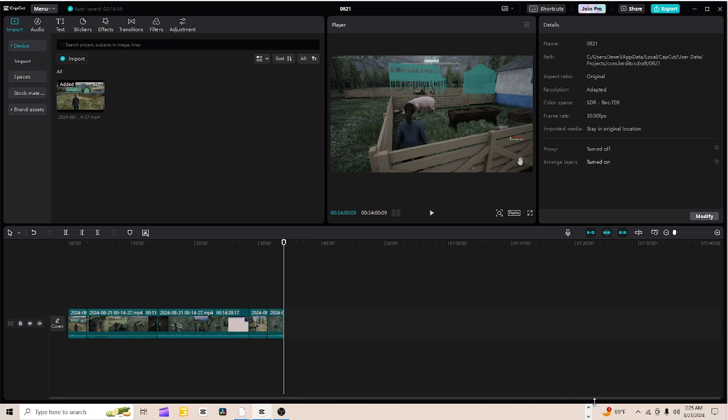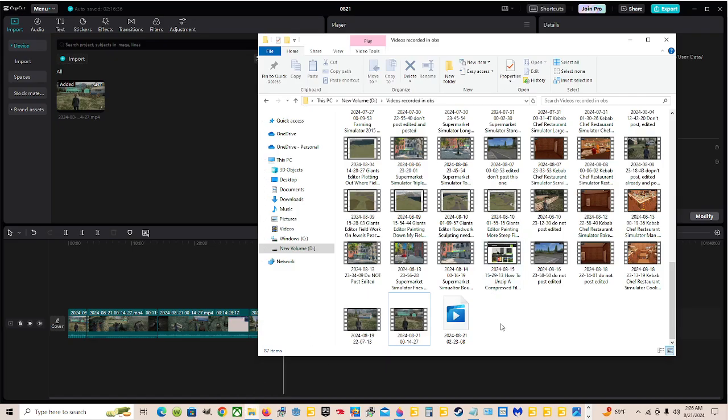So what you would do is, after this is open, go to where your video is, or click import and go find it. But I like to do it this way because I already know where my video is and it's already open in the file manager, file explorer. So this one is just me recording this video, so that's what this emblem is.